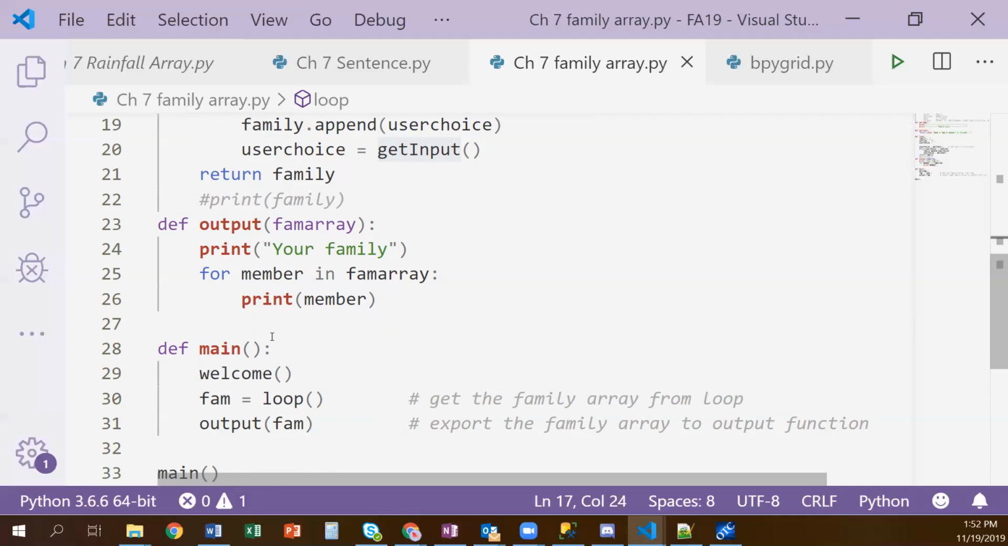Here's our output function right here. In our output function, we're passing as a parameter that fam array. When we get to our output function, we're calling it something else. Now we're calling it fam array. So I'm going to take that name again, because we didn't change what array we're pointing to in memory, we just changed the name of it.